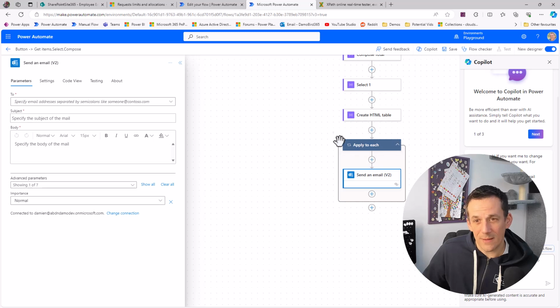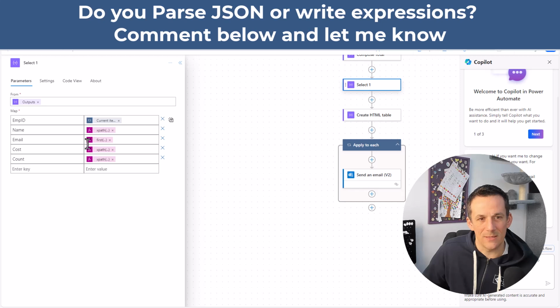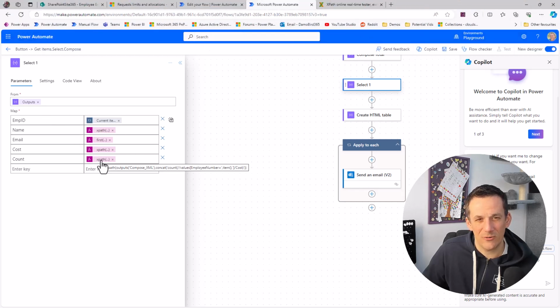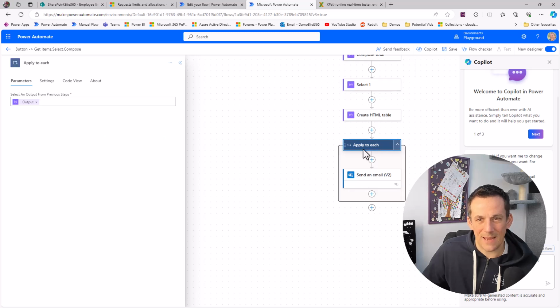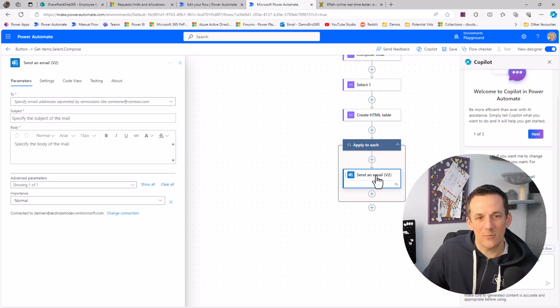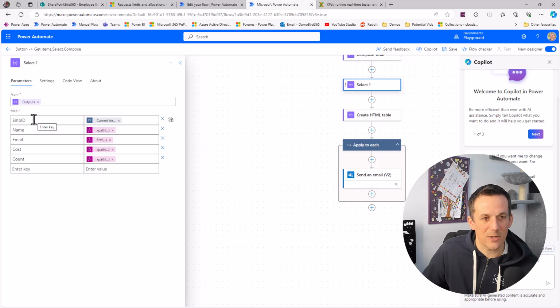So in order to do that, you've got two options. You can either use parse JSON, and the way you do that is you would add in a parse JSON, you would pass in the sample output from your history, and that would create your dynamic expressions. The other way is just to write expressions. So because I've passed the output from this select into my apply to each, in terms of accessing the values in my send an email, all I need to do is create expressions based on this map.